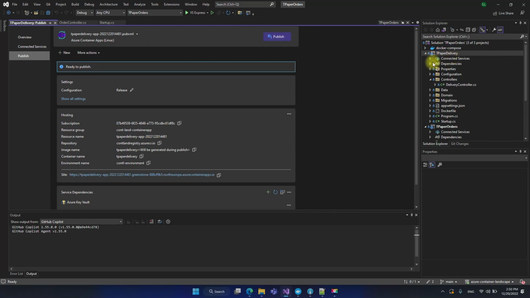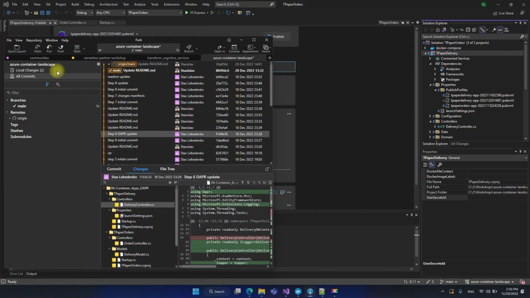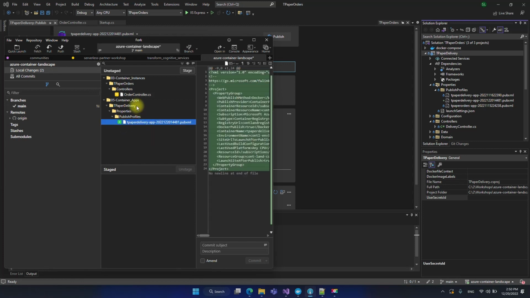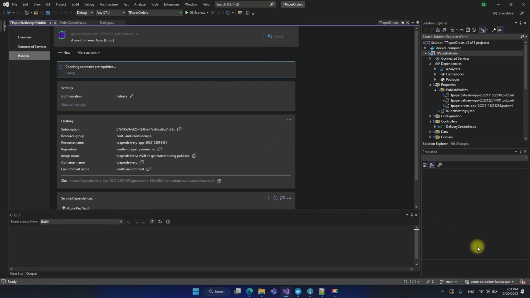We can see these publish profiles over here. As you can see, the new DAPR delivery app is created recently. It's also visible via changes to the Git. Here is the one, it's TPaper delivery app. So everything is correct. We can hit publish.